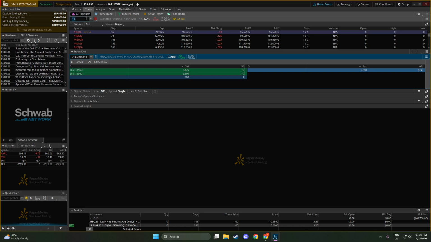Once you click Trade, look just below the main tabs. You'll see sub-tabs, including All Products and Futures Trader. These two areas are where futures are displayed and traded, and each serves a slightly different purpose.